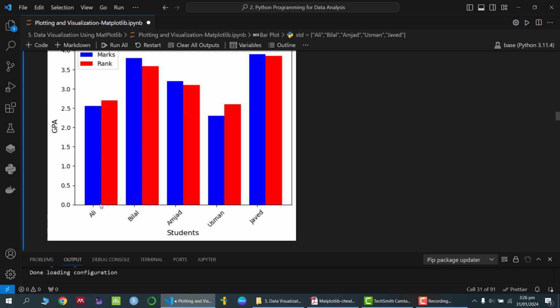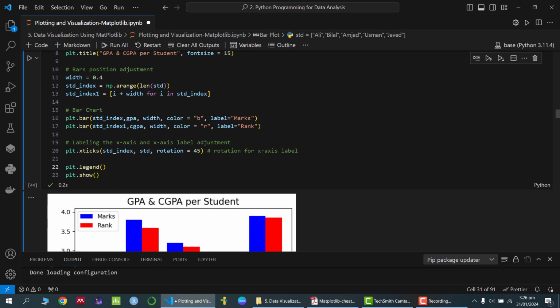So how can you do that? We know that this bar is going to end at point 4, and then the next one is going to start from point 4 to this one. How do I know that? Because we have defined the width of the bar as 0.4.